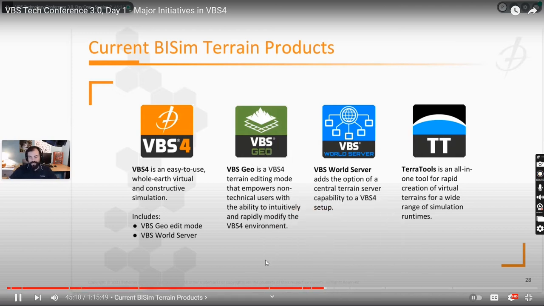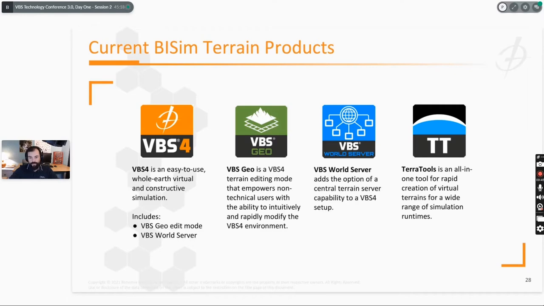So collecting GIS data, bringing it together in TerraTools, building out a terrain, and then exporting that terrain for as many different formats as you need, including VBS4. So that's the starting point. These are all released products that many people are using right now.